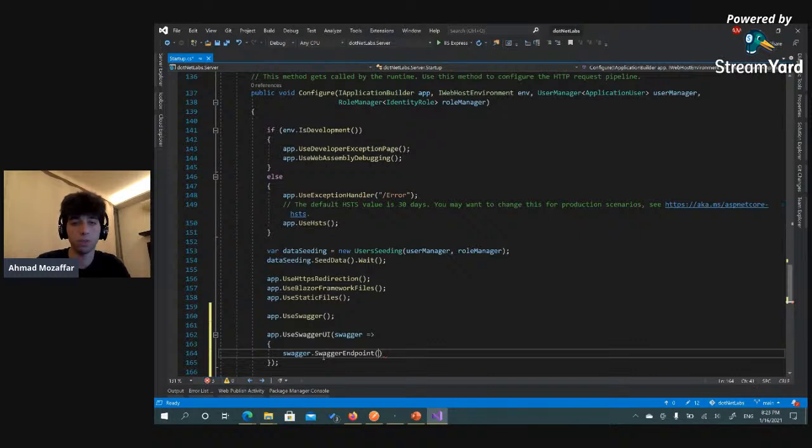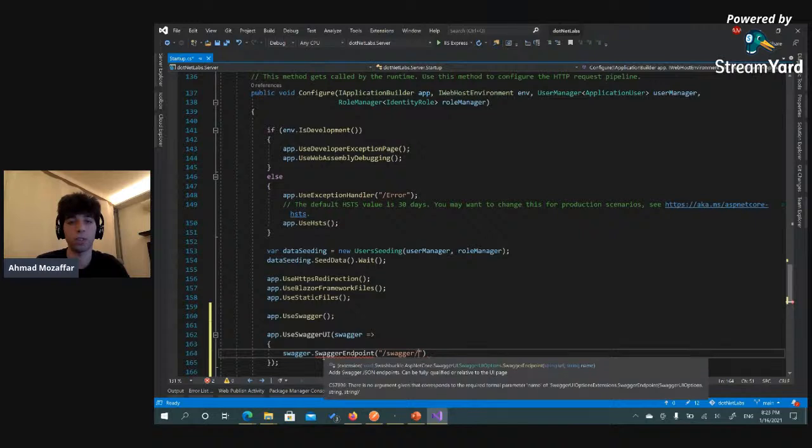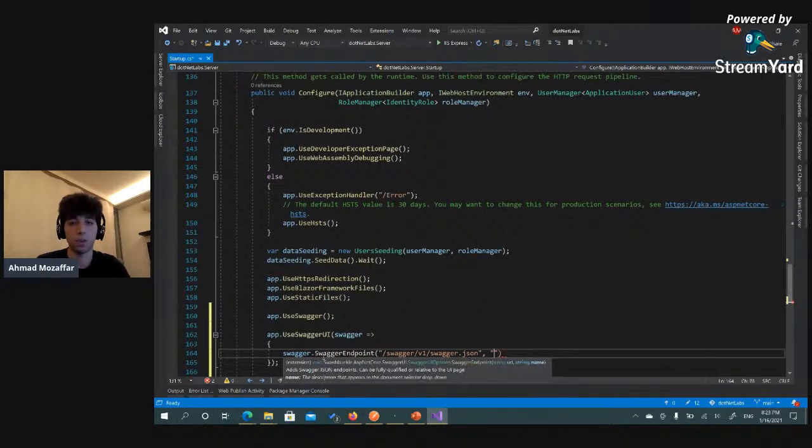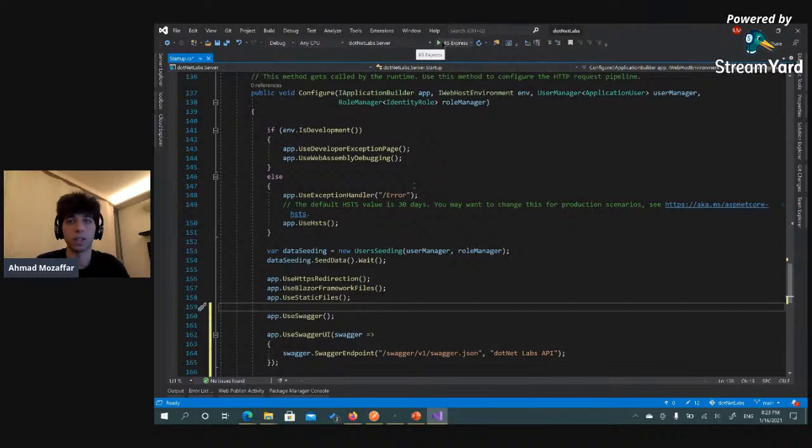Swagger endpoint, and here we can basically define the endpoint that we can reach Swagger through. So it's Swagger/version1/swagger.json, and the second parameter, the name of our API. So you can call it whatever you want. In this case, I will call it .NET Labs API. So just like that, let's go ahead and try to see if this one will work.